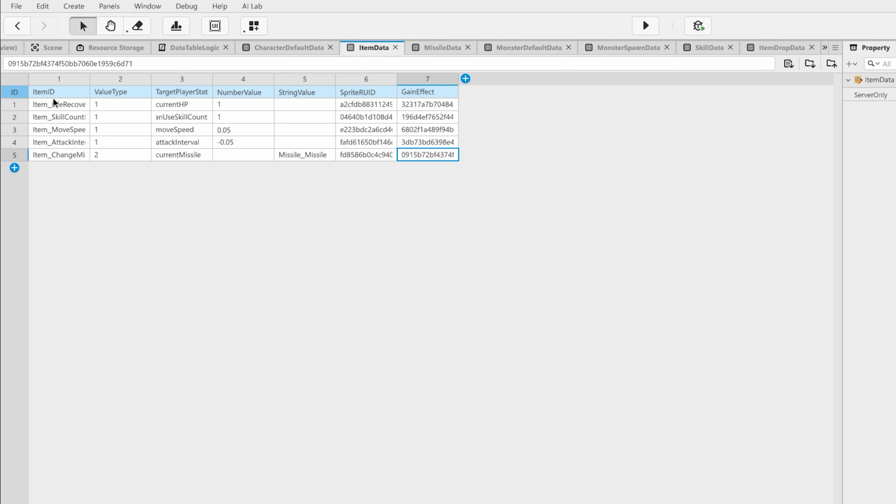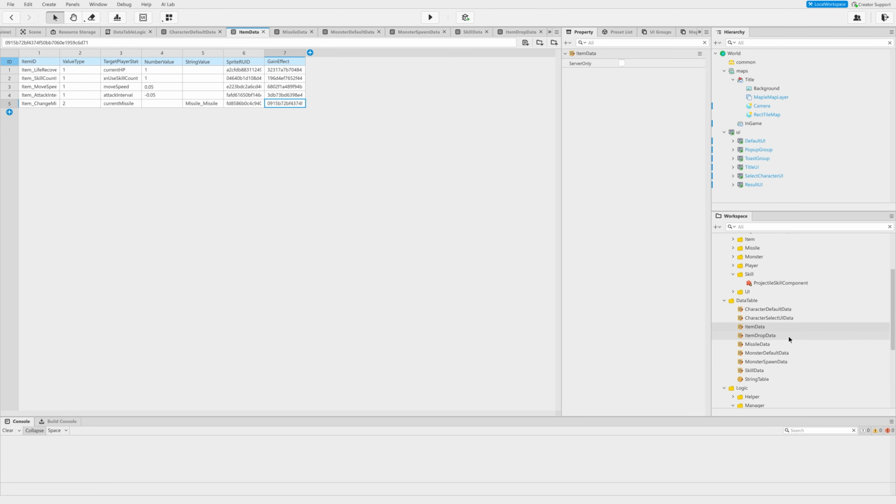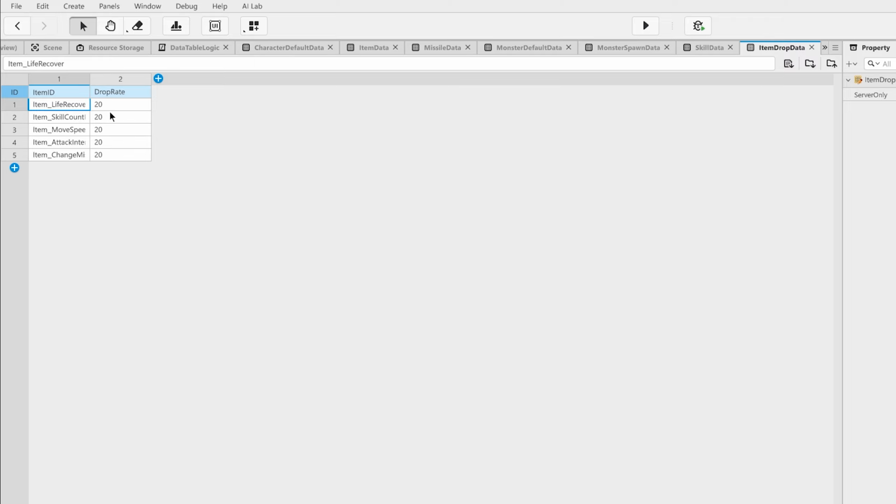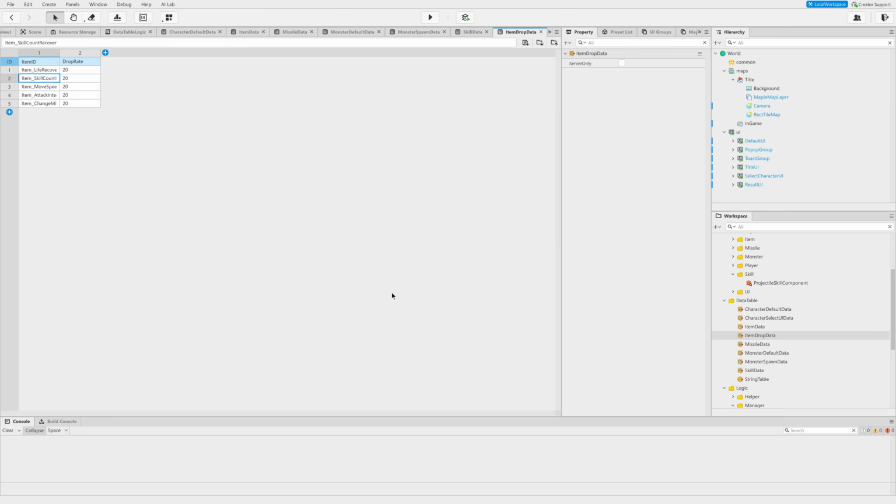Notice that we don't have any drop rates associated with this item data table, and that's because they are collected in a different data table. So let's take a look at that data table here. Open up the ItemDropData table, and this will contain the drop rates for our various items. So here we can see that Life Recover has a drop rate of 20, and so on for the other items. So we have different drop rates being set for different items. And at the moment, all of these have the same drop rates, but they can of course be modified depending on the balance that you feel is right. And then finally, we have our MonsterSpawnData.